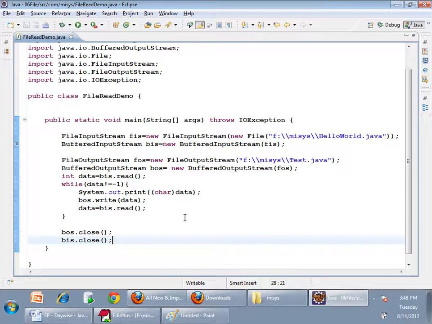And one more thing is, whenever you are calling close, close is internally calling flush. So you need not call flush. If you are closing, you need not call flush, because whenever you try to close the buffered output stream, it will flush the buffer and then close. So whenever you are calling buffered output stream dot close, you need not flush explicitly. BOS.flush is not required. Okay.